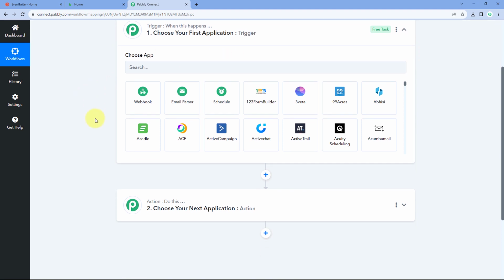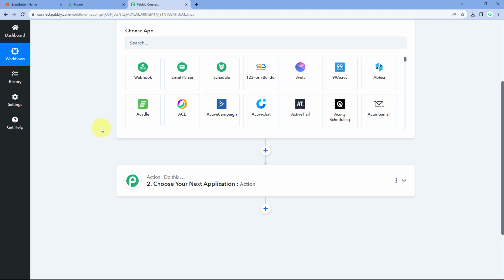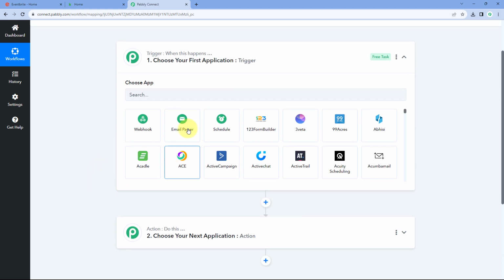After that, using this Pabbly Connect automation, we are going to send the details of the customer who made the purchase to Keap CRM, and we are going to add that customer as a contact in our Keap CRM account. So let's see how it is done.